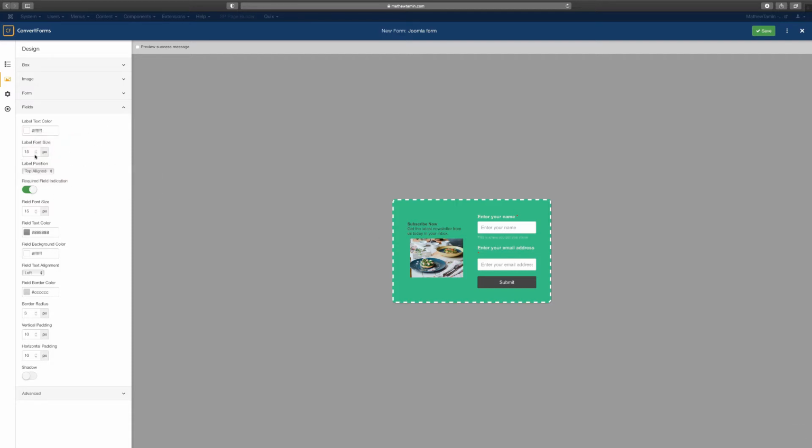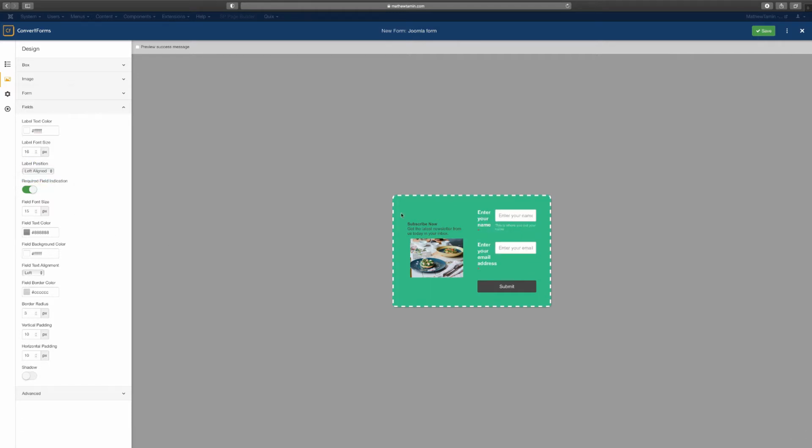And you can change the size of it too. 15 is pretty good, but if you want to make it a little bigger, you can make it bigger like that. And then you can label positions. You can put it to the left, or you can put it to the right, and you can indicate here. You see this on the left, so let's just put it to top alignment.